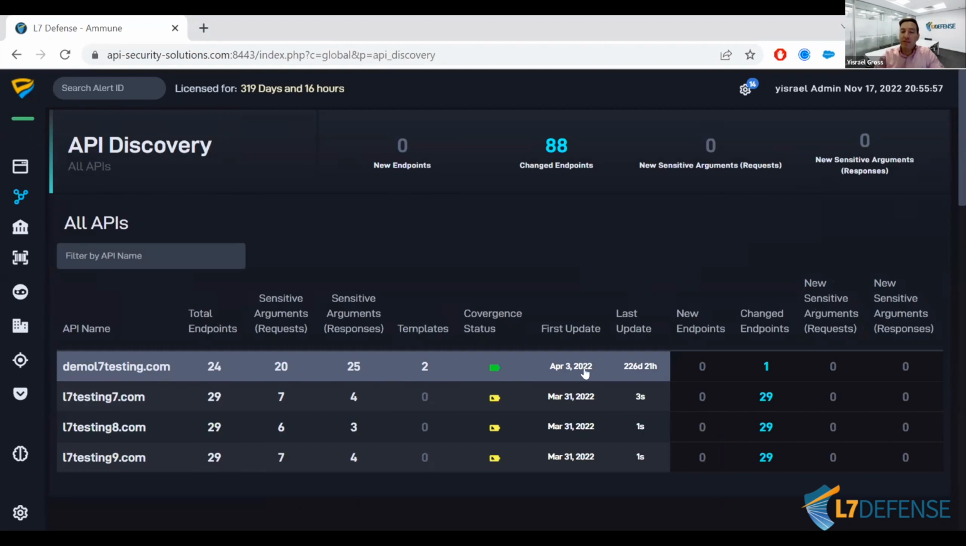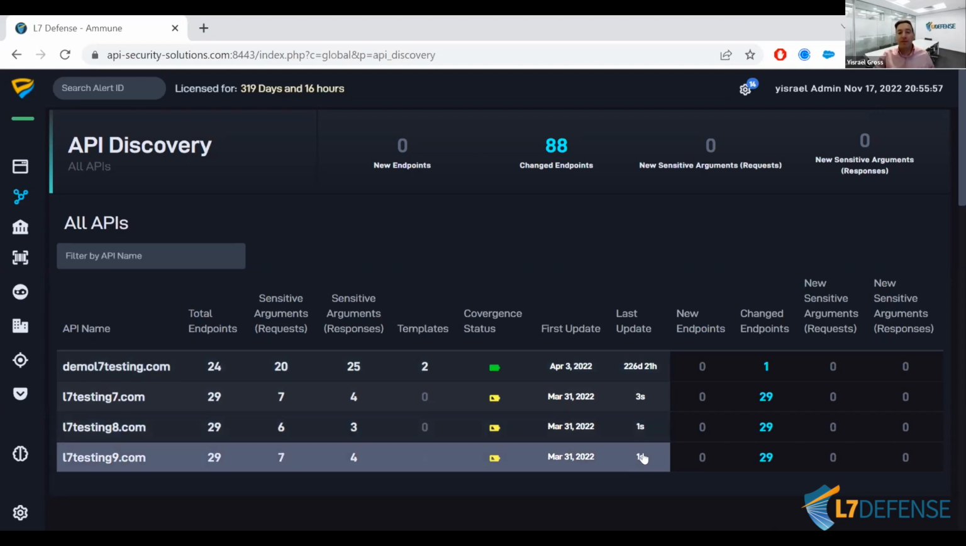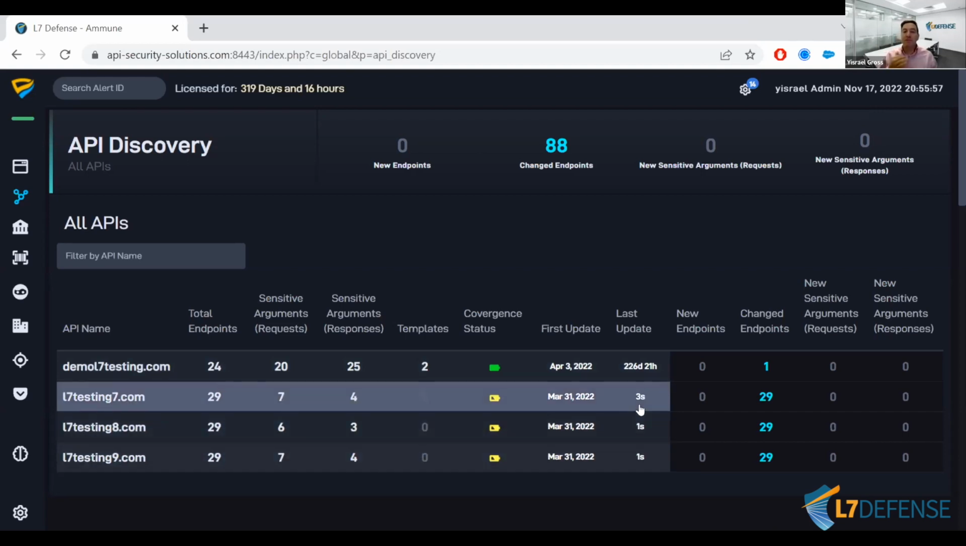Another thing here is, when was this first API initiated? Which domain was initiated? It's very important because you can keep tracking changes. Last update was 222.6 days ago. Okay, so a long time ago was the last update of the system. Here there are still updates, 3 seconds ago. The system is still learning.